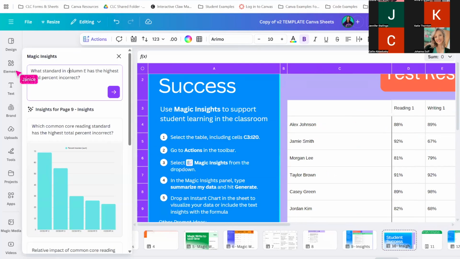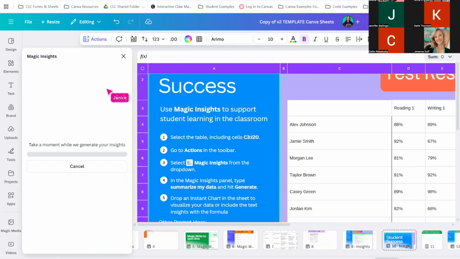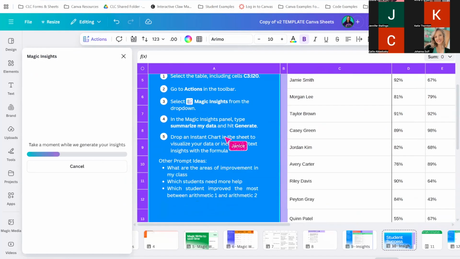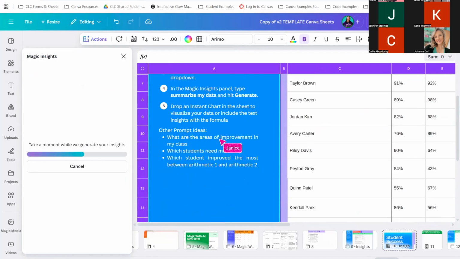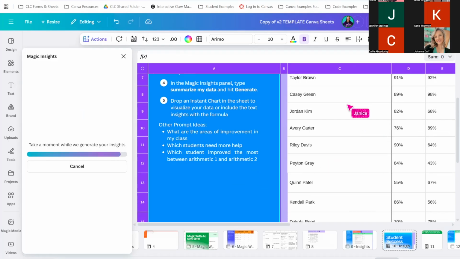For this one, we can start with just summarize this data, and it's going to summarize. A few other options are like, what are areas of improvement in my class? Which students need more help? Which student improved the most between Arithmetic 1 and Arithmetic 2? So can you go in and find that information if you scanned? Yes.